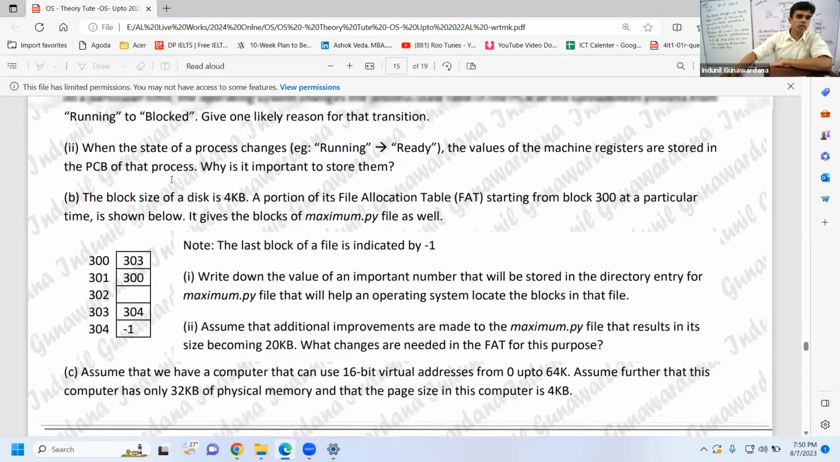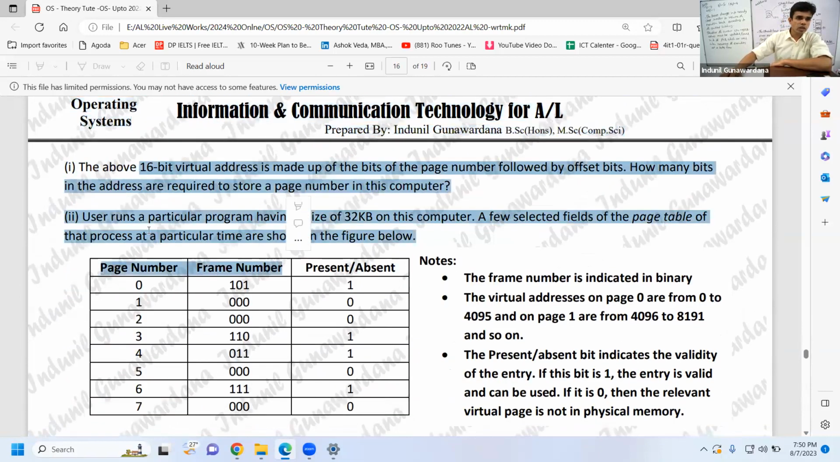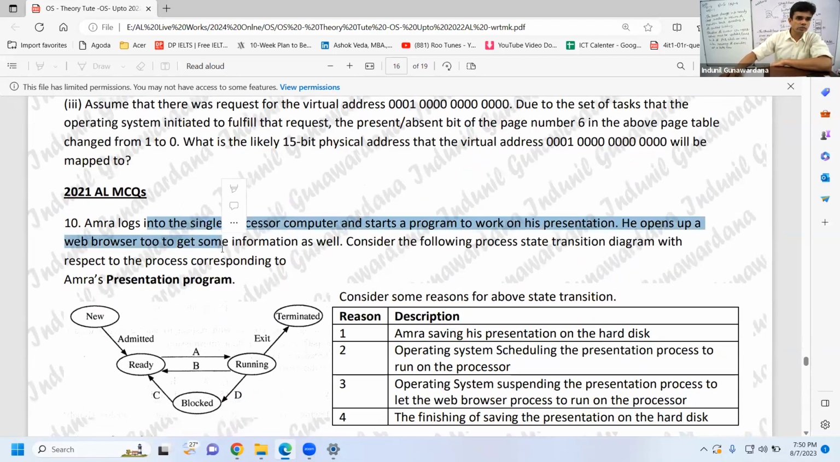Okay, so I'll do this B part in 2020. Then this part has been completed already. Now we'll go to 2021 MCQs.